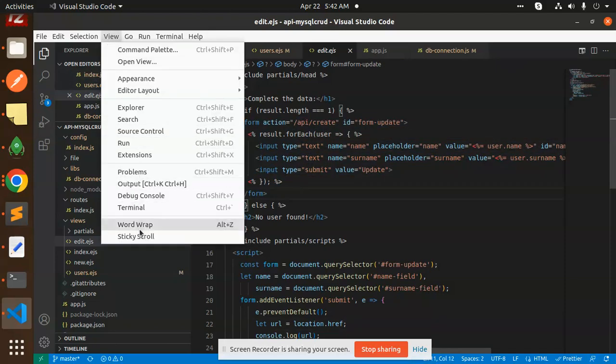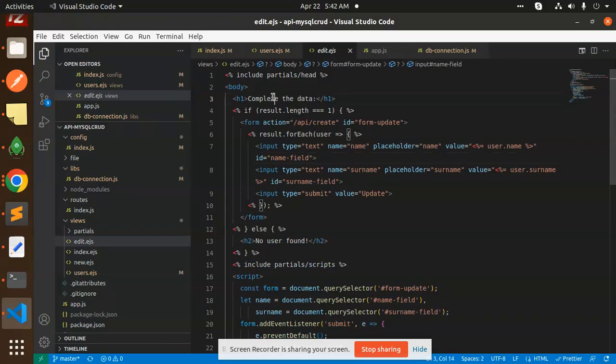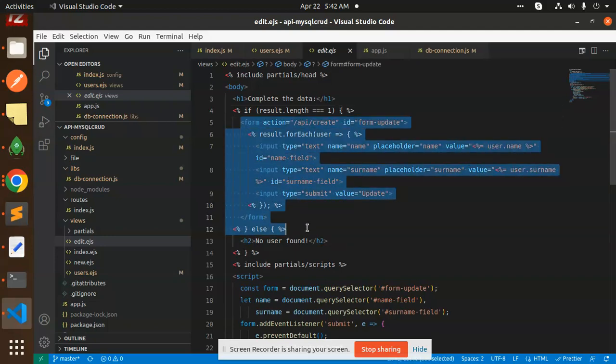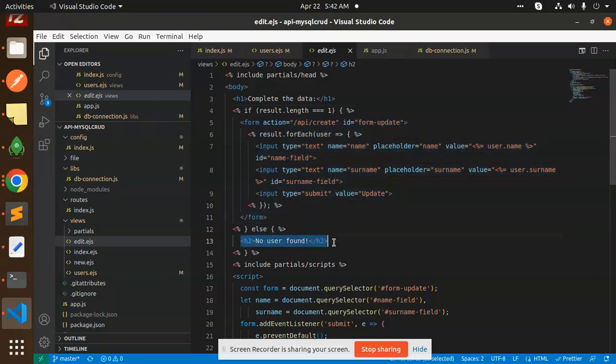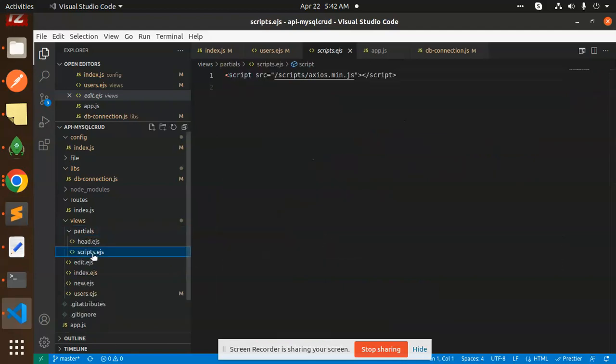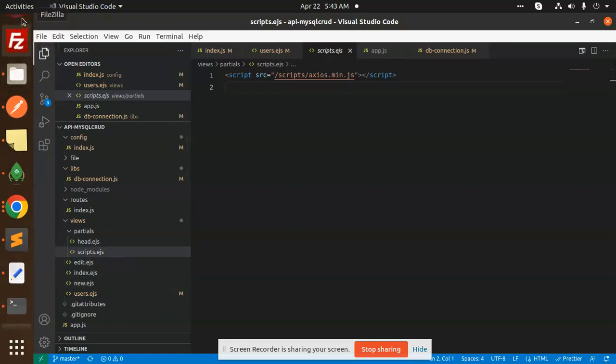Let me word wrap this. Okay, so complete the data for that one. Else, if the length is 1, then that means we have to go with this one. Else there are no users found, and otherwise we are going to go with the init partial scripts. So here we have partial script.ejs. Okay, then we have the delete functionality.